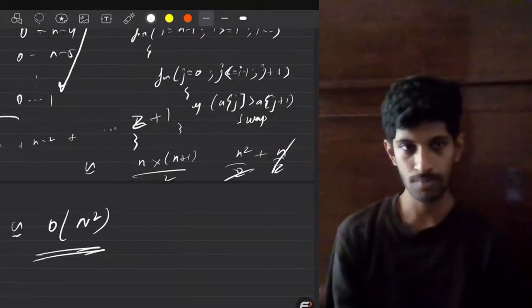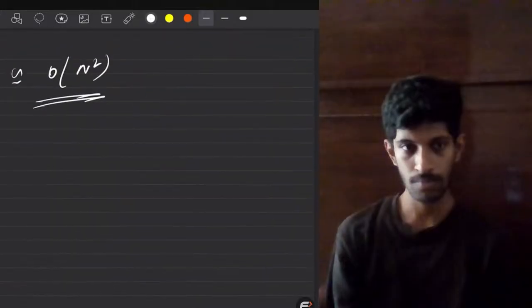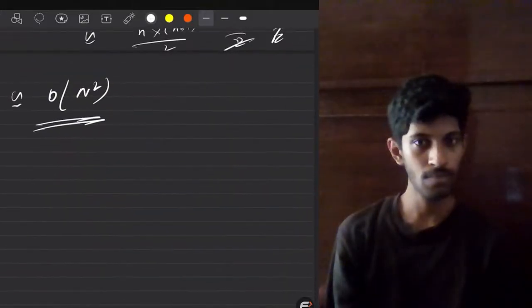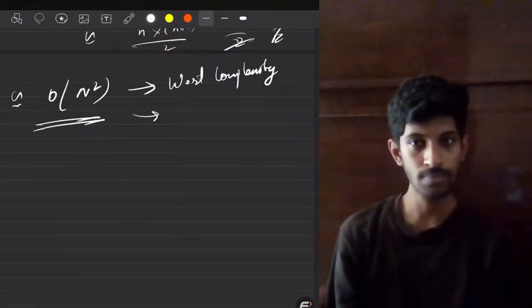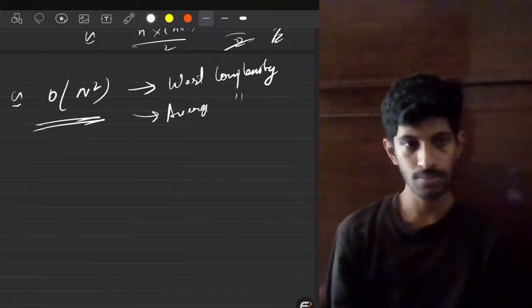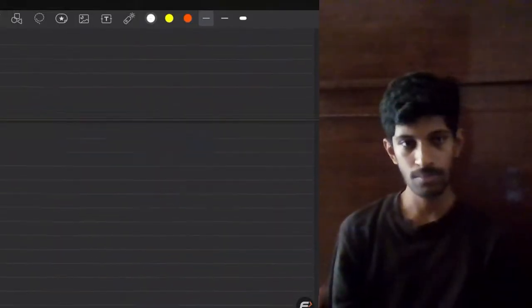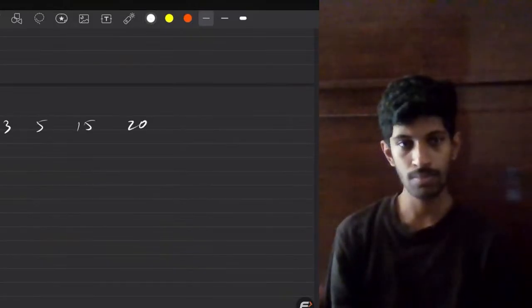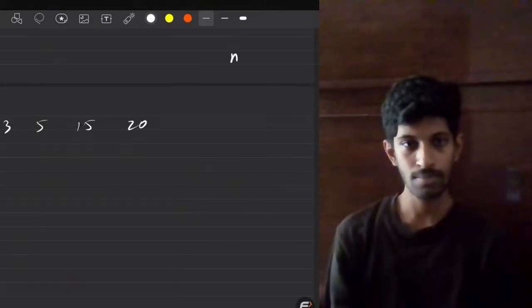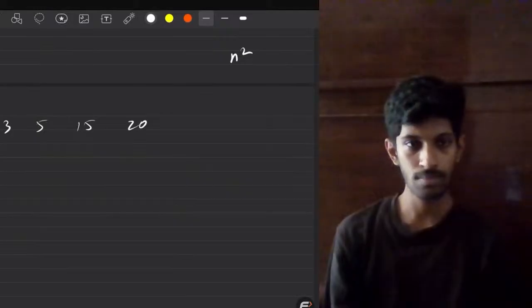Can it be optimized? Yes, it can be. This is the worst complexity, and you can also call it the average complexity. In most cases, this will be the common one. But imagine if I give you an array like 2, 3, 5, 15, and 20. You'll say this is sorted. Yes, it is sorted. So do you run the loop for n squared? Do you go across every time?